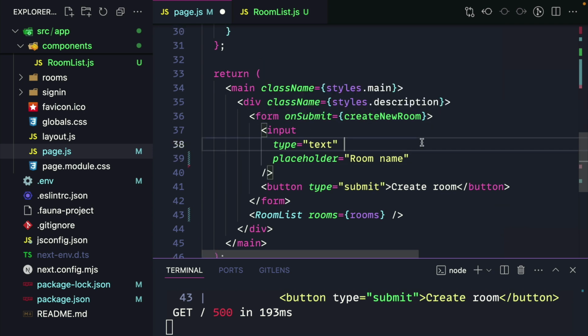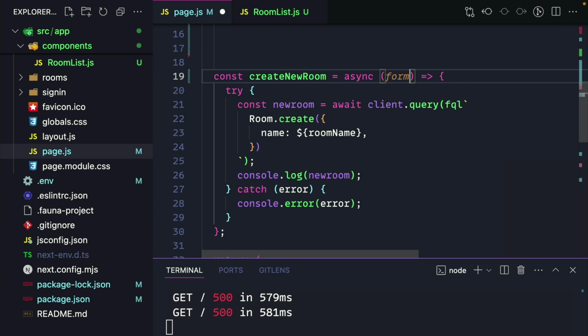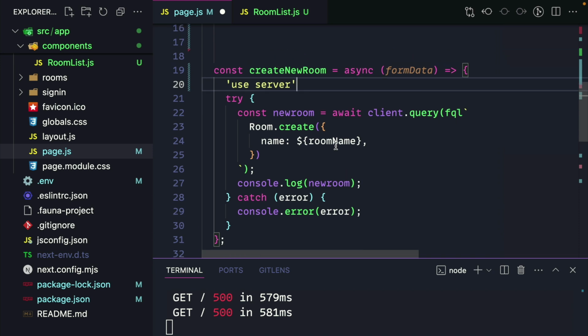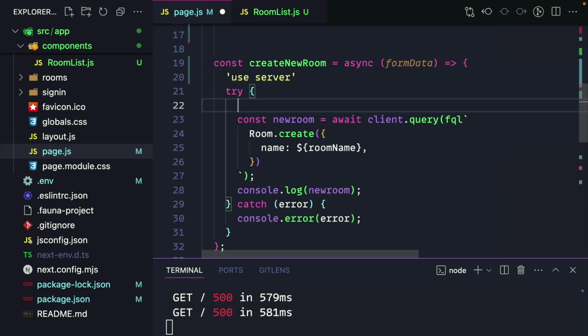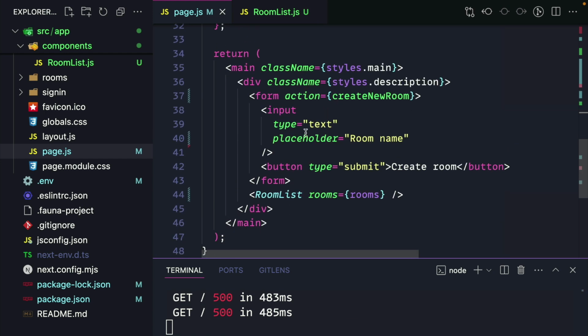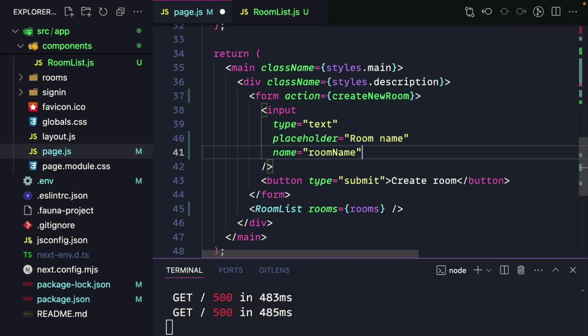So I'm going to change onSubmit in the form element to action. And we don't need the preventDefault here anymore. We change the param name to formData, and we'll add the word use server. That way Next.js will know that this is a server action. And then we're going to write const roomName equals formData.get roomName. This roomName comes from our input element, so we're going to give our input element a name, which is going to be roomName.